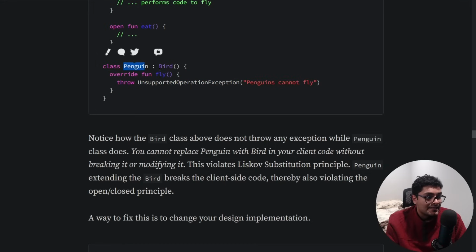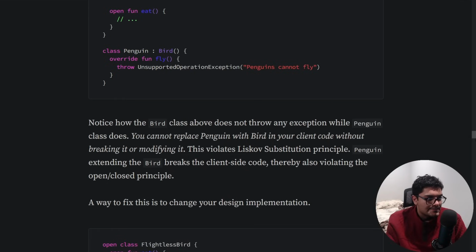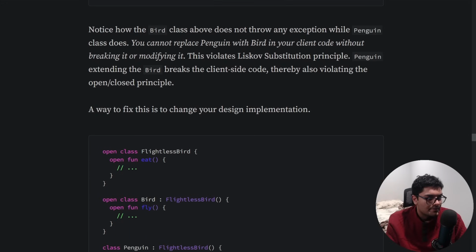If a class is going to inherit from another one, it should be able to implement all of the methods. You should be able to call all of them. So this is really one of the problems with inheritance. This is why people aren't fans of inheritance. Interfaces are usually a better way of going about it. Let's continue. Notice how the bird class above does not throw any exception, while penguin does. You cannot replace penguin with bird in your client code without breaking or modifying it. This violates the substitution principle.